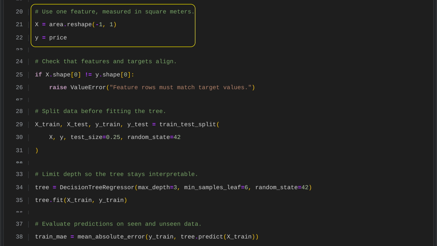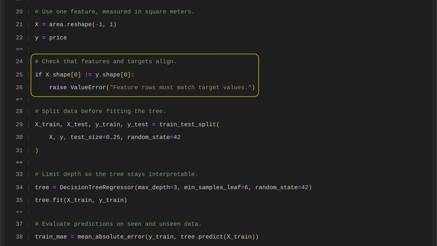The area data is reshaped into a single column format, so Scikit-Learn can treat each value as one input example. The price data is then set as the target to predict, giving the regression model properly matched features and outputs. Before training a model, confirm that the feature data and target values have the same number of rows. This ensures every input has a matching target. If they do not match, raise an error to prevent unreliable training or predictions.